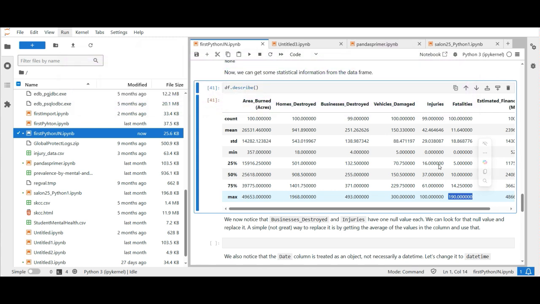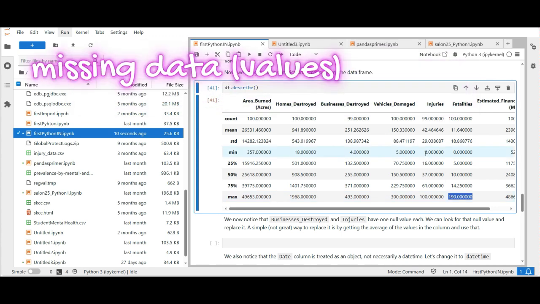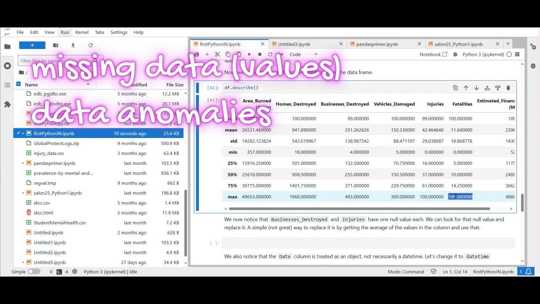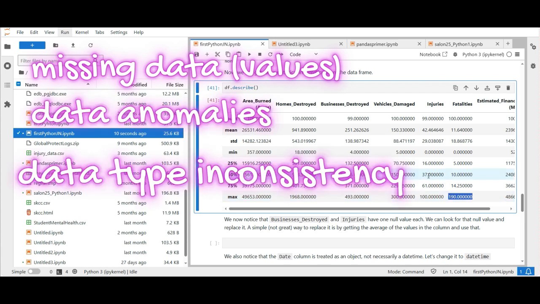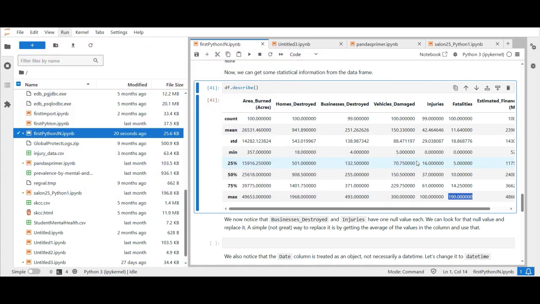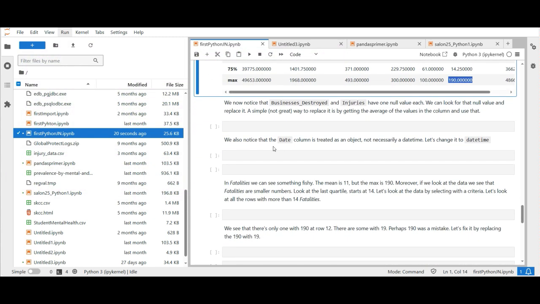So we have a few problems here. We have missing values, we have a value that looks suspiciously large, and we have a column, date, that is the wrong type. So let's fix these things. Okay.